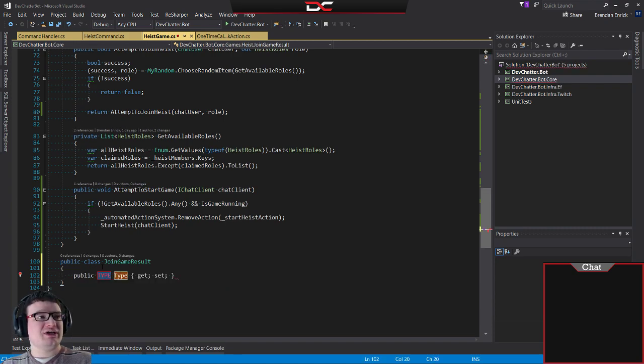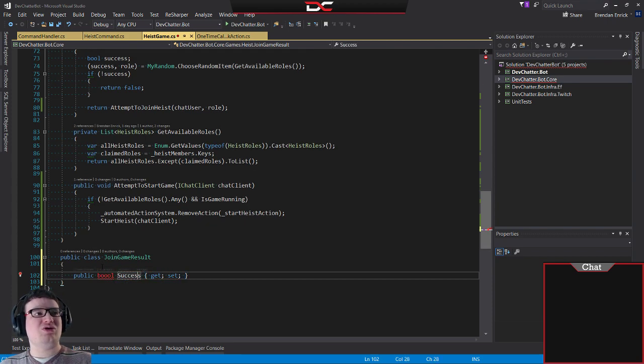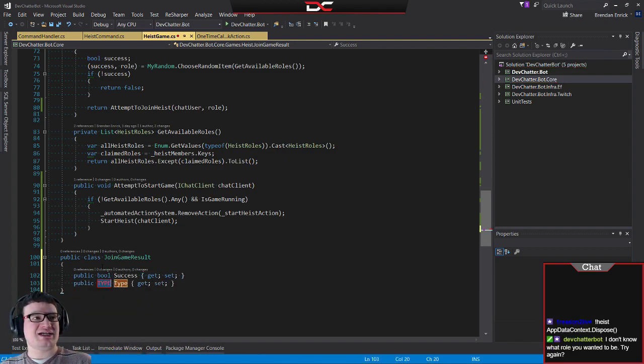And for this, we're going to have a boolean. Wow, boolean! Success bool! The more O's you use, the more efficient it is. That's how that works.